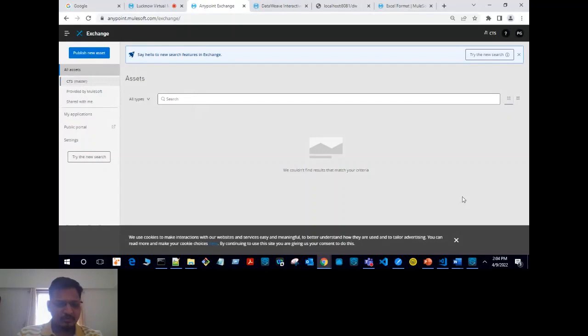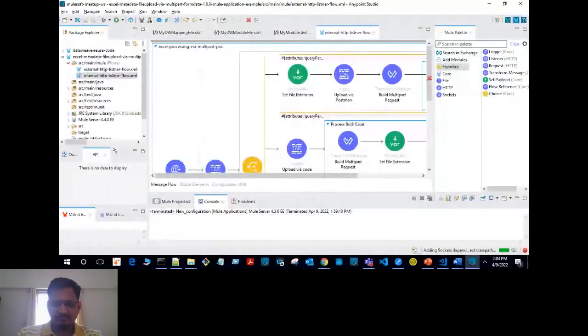I'll close the old one. I'll not explain the code for now, since I've already explained the use case. So these are the two files.